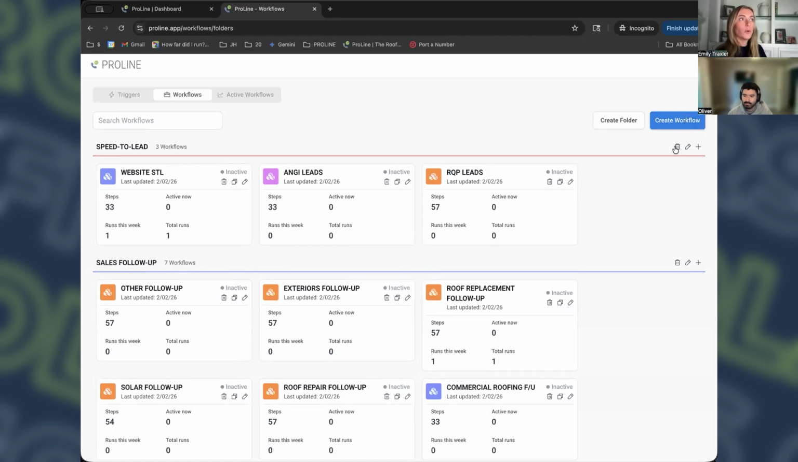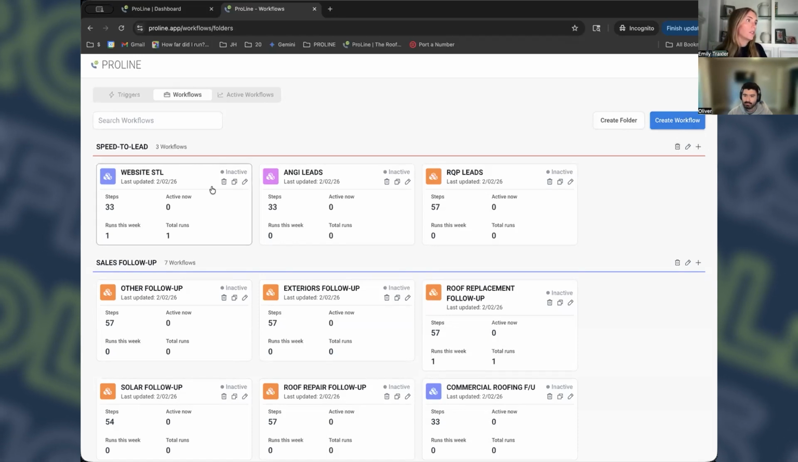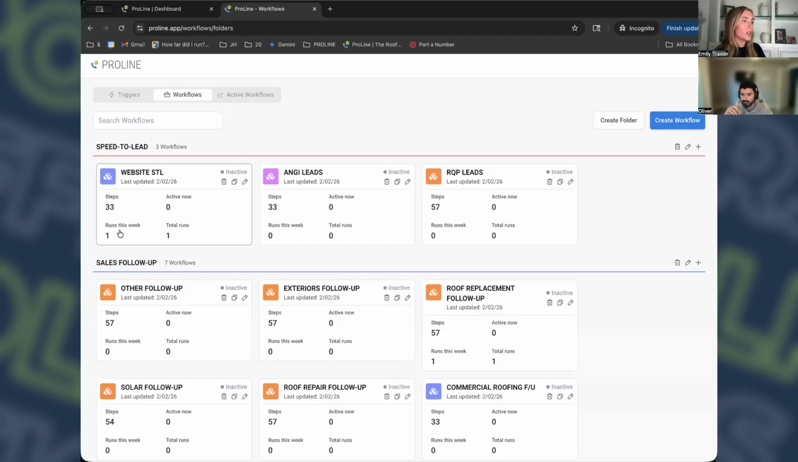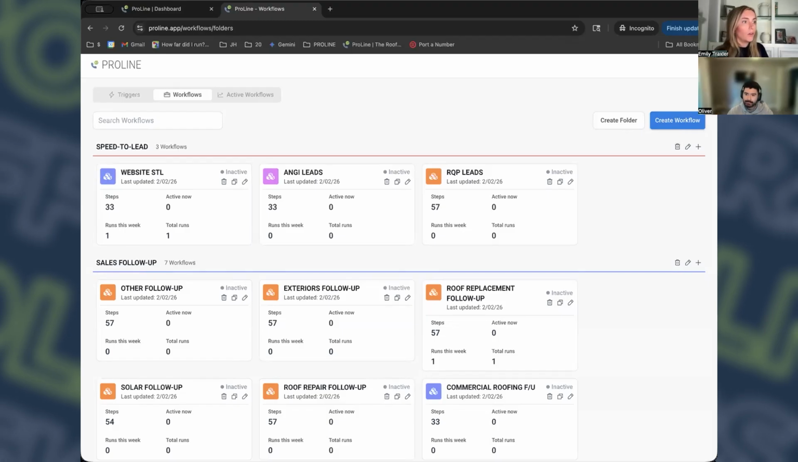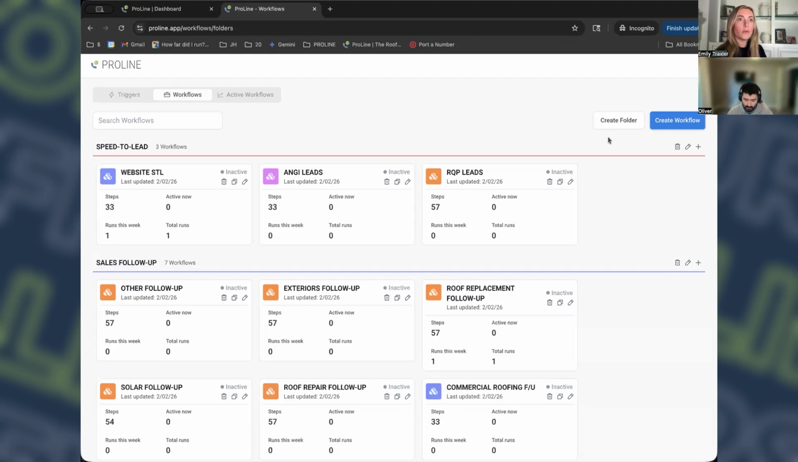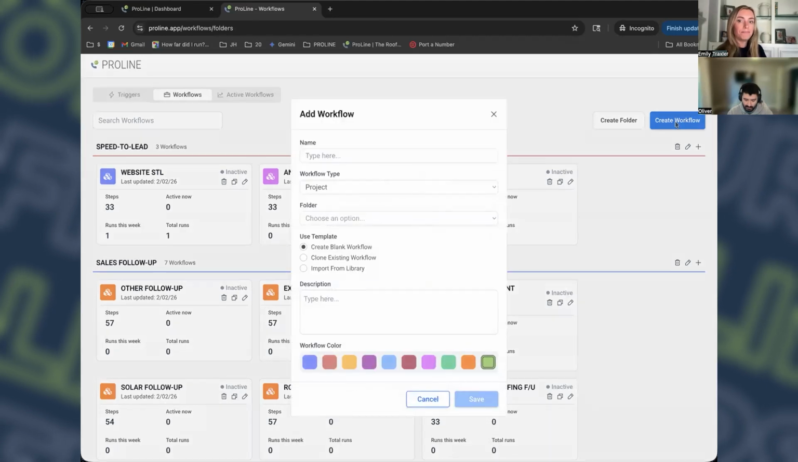There's some quick action buttons here: delete, edit, or add, in these different sections. You can see how many steps are in a workflow, if it's active, and for how many projects, run this week, and total runs. This is a demo account. I have lots of steps, but not a lot of active workflows running. When you click create workflow, you'll be taken into the workflow builder in a new tab.